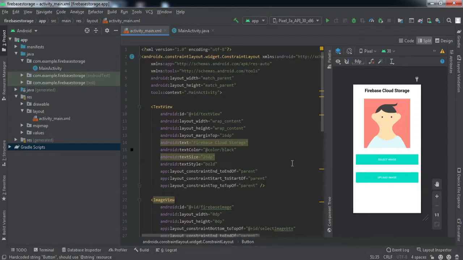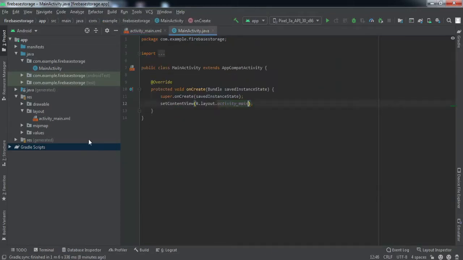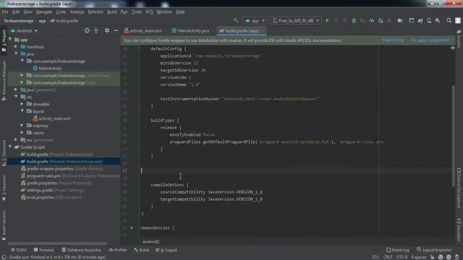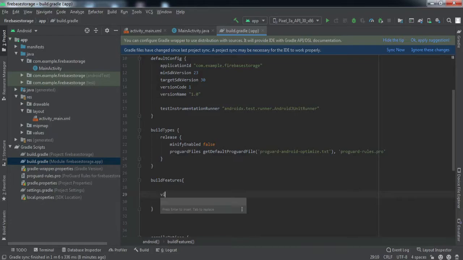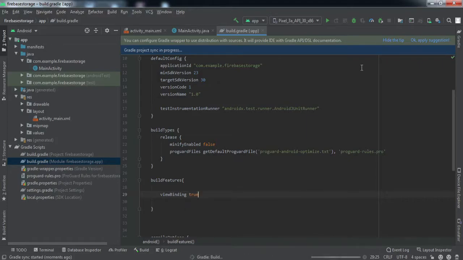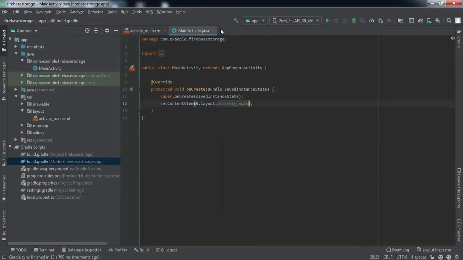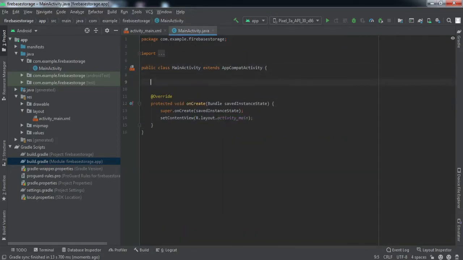So now let us quickly dive into the backend code. So first we need to enable view binding. So if you do not know about view binding, I have a dedicated video on that. You can just check out that video. And in case you do not want to use view binding, you can just go with the old method, find view by id, right? That will work perfectly fine. So okay, the sync has been completed. Now let us do the view binding thing.